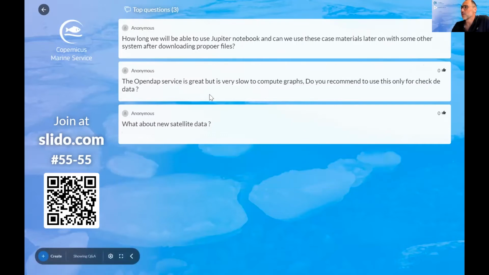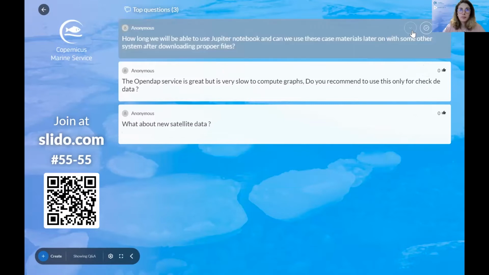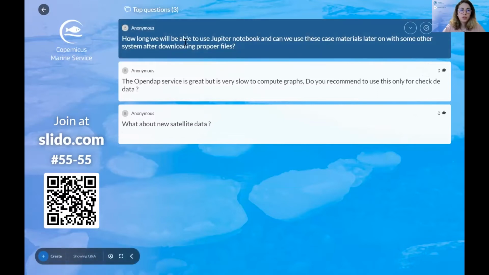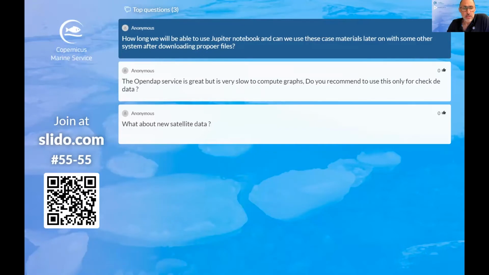How long will we be able to use Jupyter Notebook, and can we use these case materials later on with some other system after downloading the proper files? The Jupyter Notebook will be available for a very, very long time, I think. We have not planned to take them off. And so you can use them with your own files. You just have to change the path to the data and use it as you want.